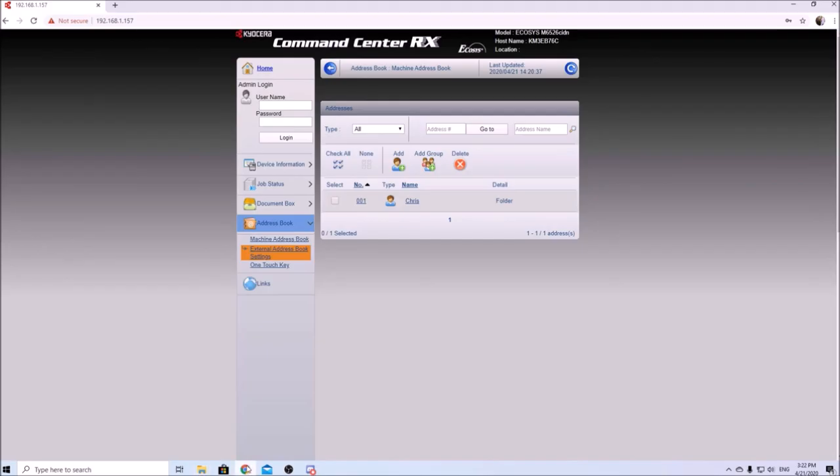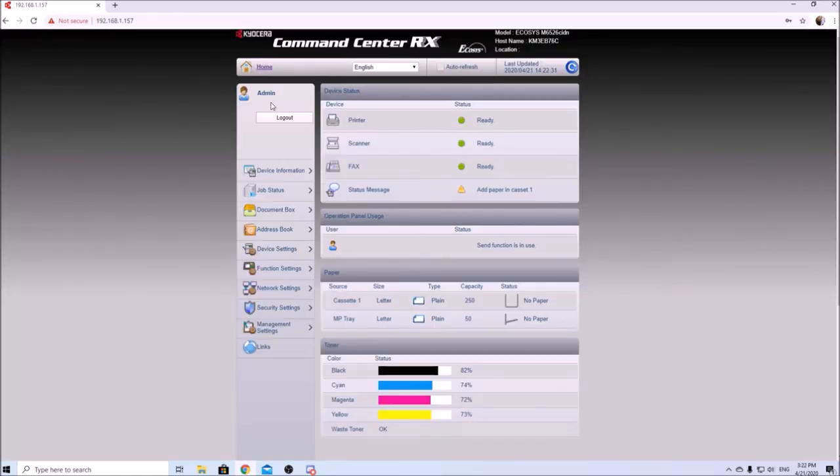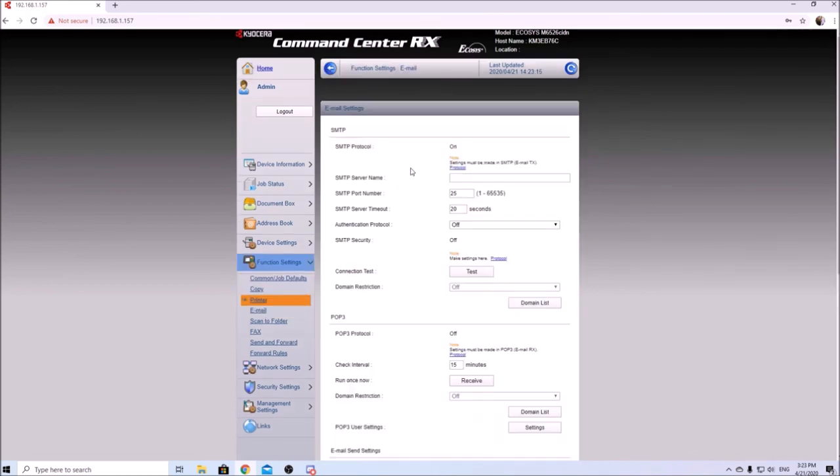You can also scan to your email address, which is another whole beast entirely. And in that case, we need to log into this machine. But I'll save that for another video, guys.